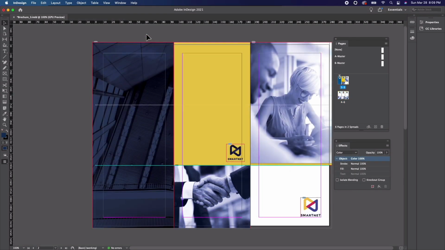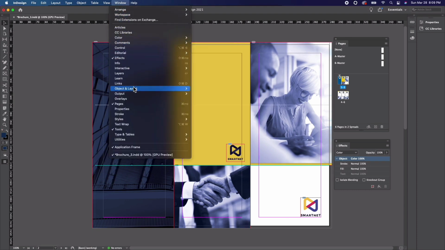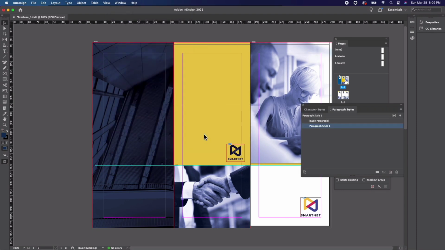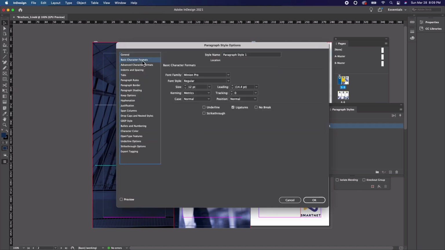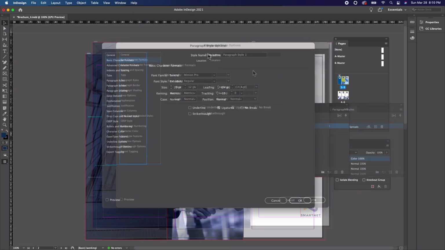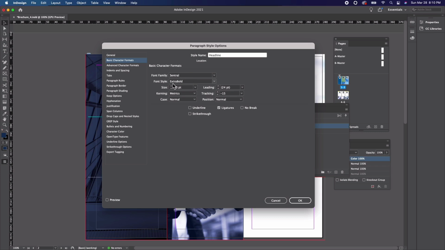Let's add a style for the headlines and paragraphs. Go to Windows, Styles, Paragraph Style. Select the New Paragraph Style option from the main menu. Select these settings for the paragraph style and name it Headline. Now repeat the process and make another style with these settings and name it Body Copy.